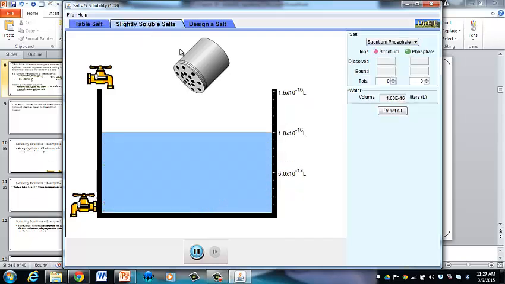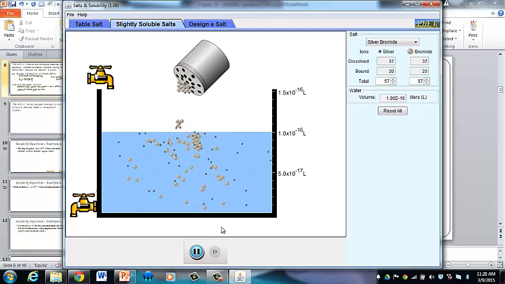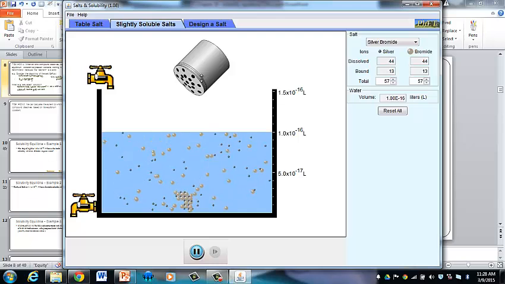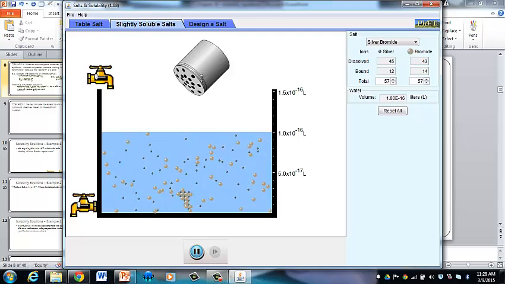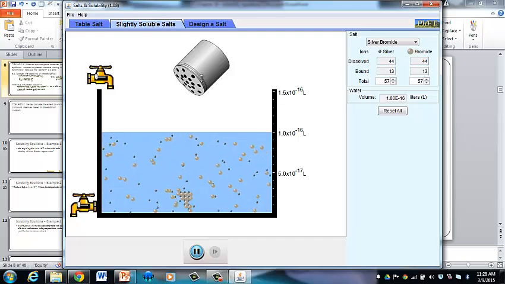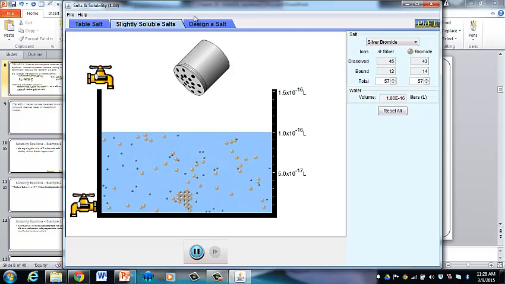So now if I have a slightly soluble salt, let's pick one: silver bromide. Now you can see it takes a lot less for me to be at equilibrium. I have a lot less solid silver bromide than I did sodium chloride, but I'm already at equilibrium. So this is slightly soluble.